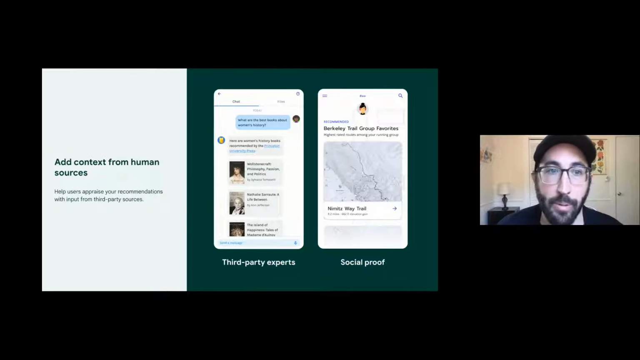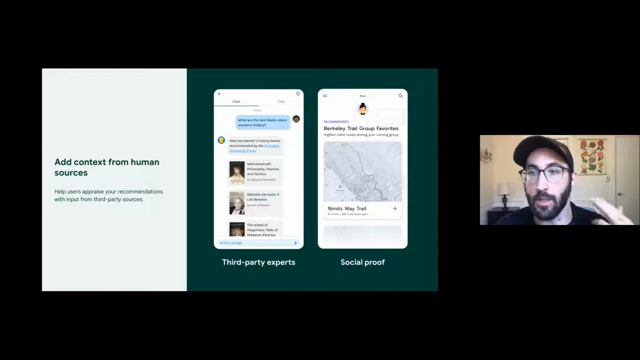Okay, next up, add context from human sources. So this is another favorite. And the basic idea here is to put humans in the loop in the way that the system presents its recommendations or its predictions. And there are two ways that we think about doing this here, either from third-party experts or social proof from contextually relevant sources.